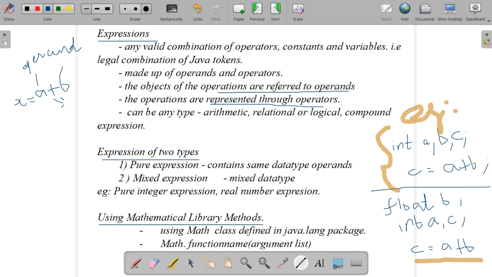Okay. Then using mathematical library methods, how we can write the program, or how we will use these mathematical methods in the program. So these are the expressions. All of you know expressions are classified into two types. What are they? That we discussed, and how will you identify. Next one, how will you use the mathematical methods in a program?